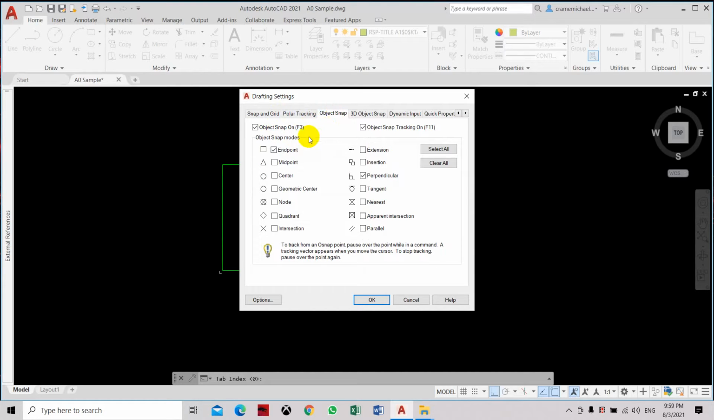Object snap means it will snap to the nearest of the object snap modes of any elements. Once you check the endpoint, it will select. Once you hover near that endpoint or line which has an endpoint, it will automatically select that one. So let's see how it's used. The rest you can see is unchecked, so we're only using end snap.